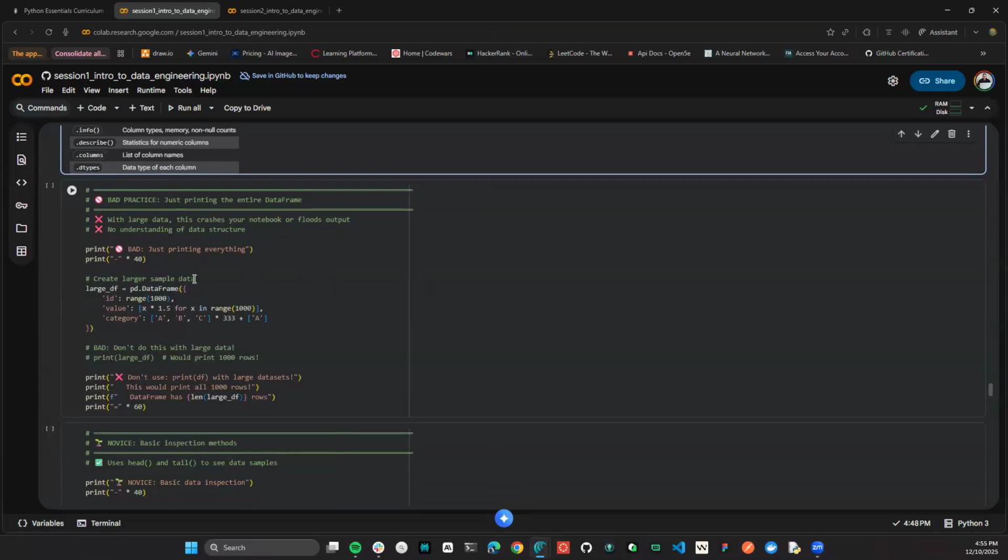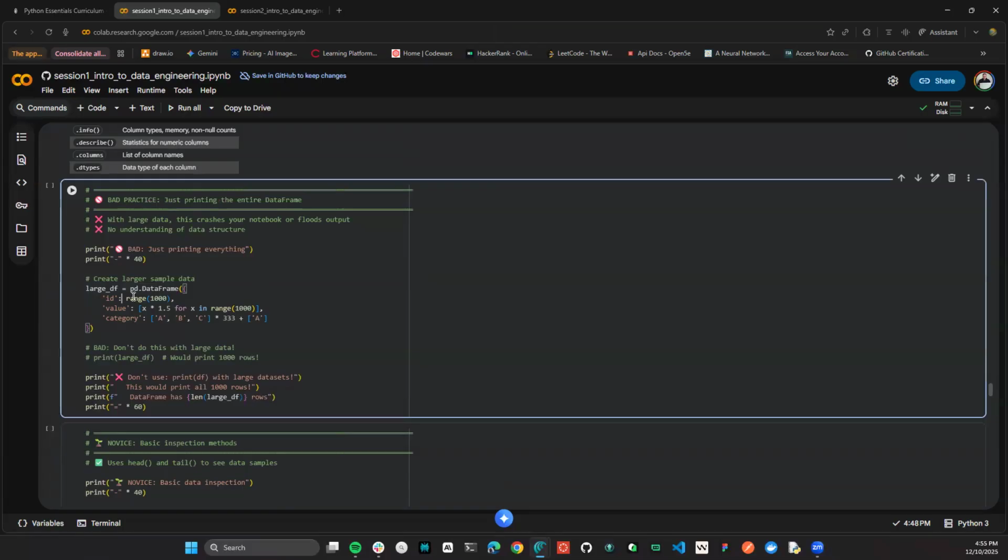So create larger sample data. In here, we're going to make a large data frame. This pandas data frame is going to have an ID with a range of 1,000. We're going to give it a value for everything, 1.5 times x in a range of 1,000. We're going to give it some categories, three spots, so it'll go A, B, C. And then let's run it. Let's see if it crashes this notebook.